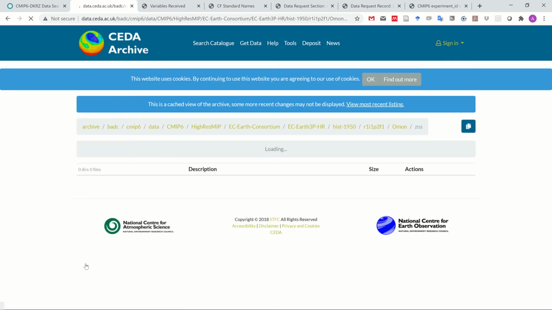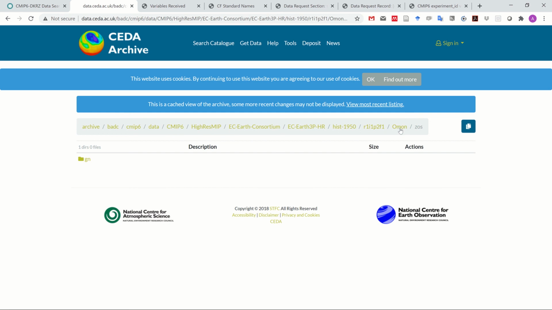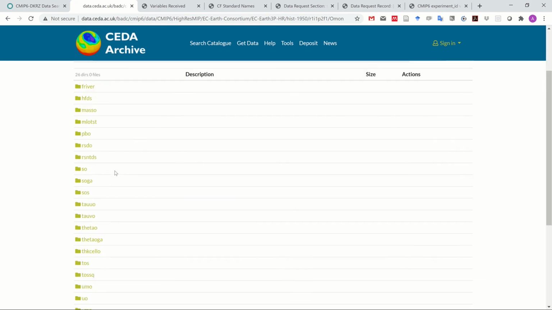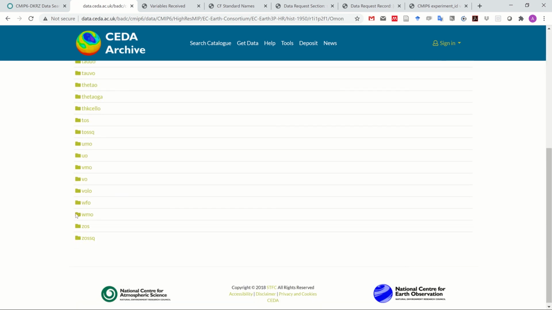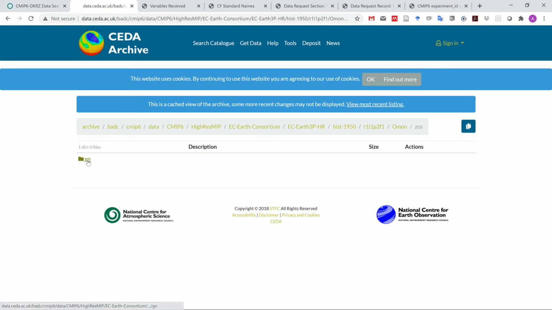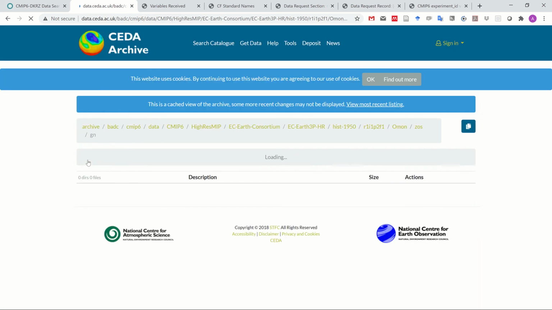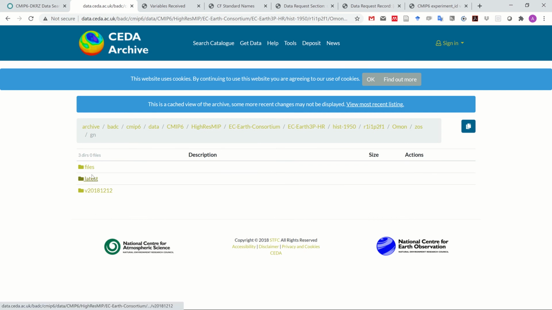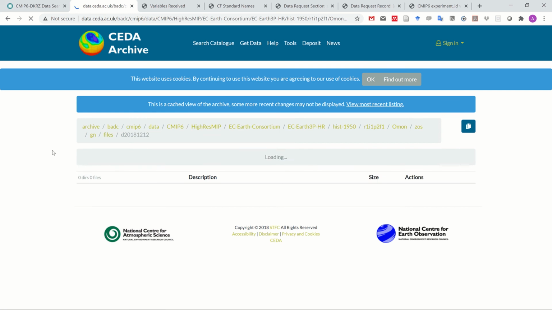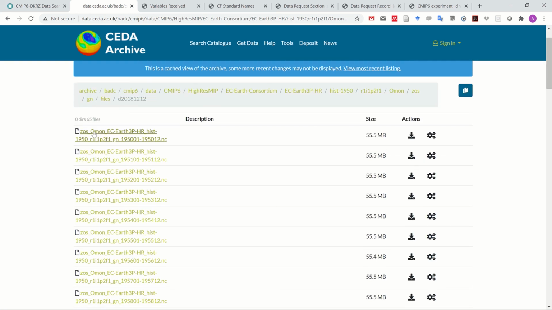So if you want to, let's go here. Okay, this is the ocean monthly data, and this is the native grid. And the files, okay, so these are the available files. This is for this version. This is the version date, and here, okay, this is the available file.